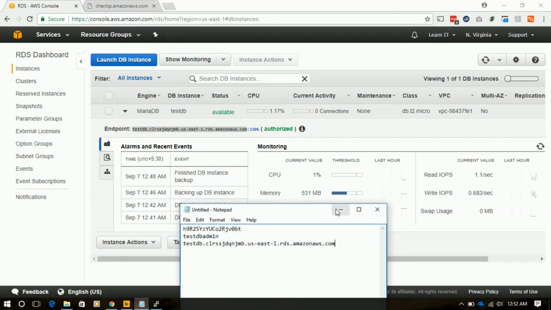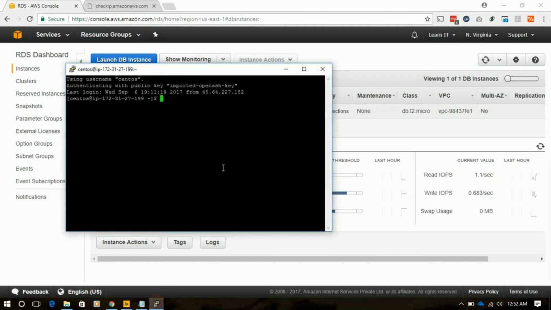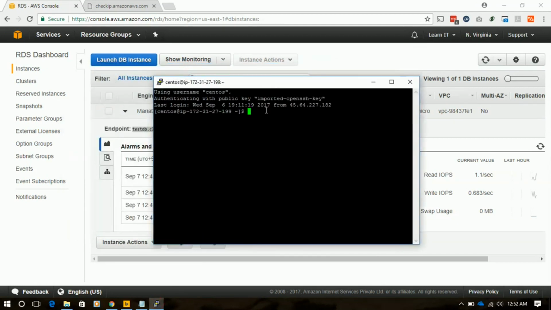It's time to connect to the RDS instance from our EC2. I have already SSHed to the EC2 instance which I created earlier. If you missed that video, please go back and watch how I created that EC2 instance. Now it's time to connect to the RDS from that EC2 instance to check whether the connectivity is working or not.